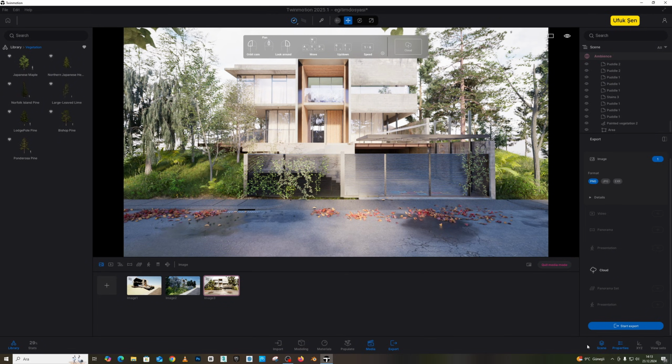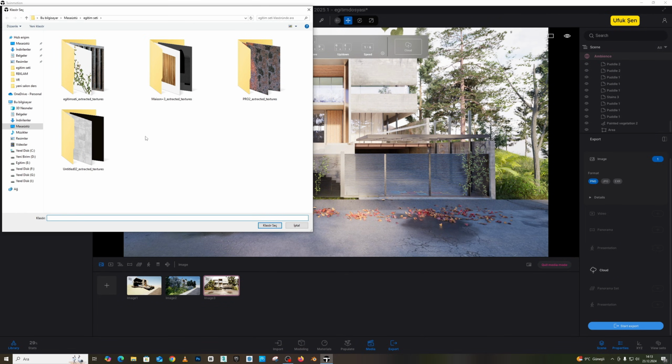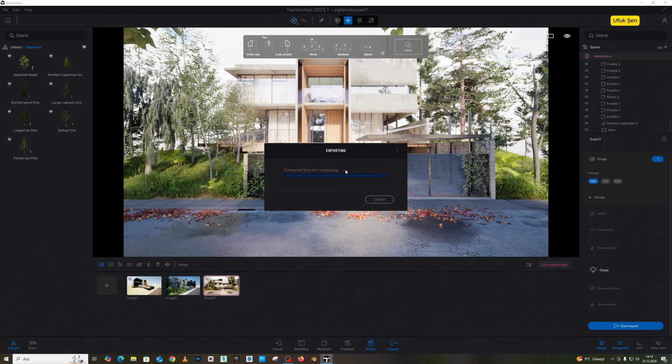Look, the render is now finished. I am saying start export. Let's call this render tests in the training set section. Render test. I selected the folder. Of course, depending on the density of the scene here and the resolution we have chosen, this waiting time increases and decreases.